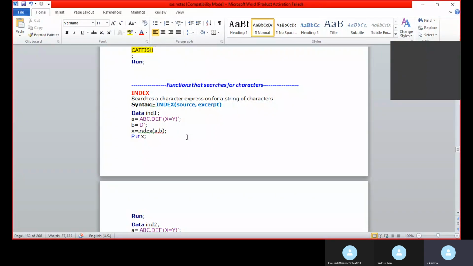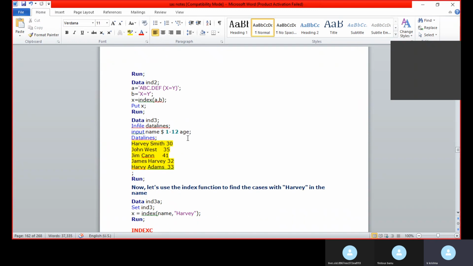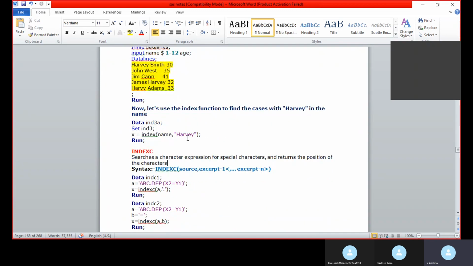The INDEX function is used to find a character expression in a string. A character expression is a specific character or word. The syntax is INDEX of source comma string. The INDEXC function is used to find a specific character in a string.